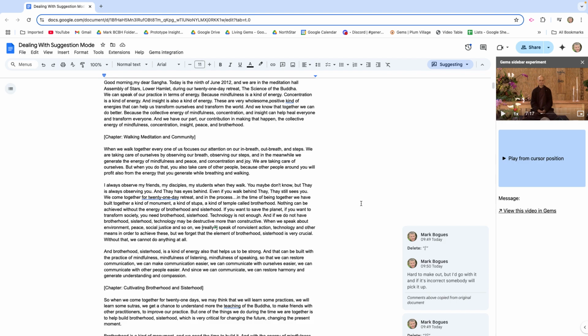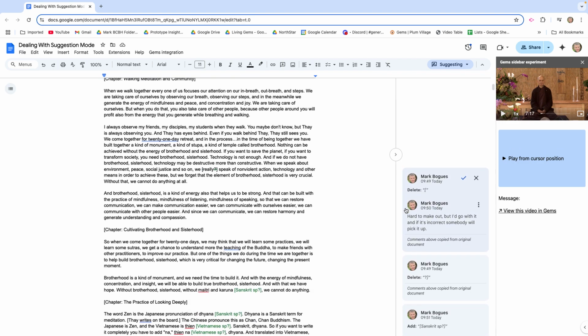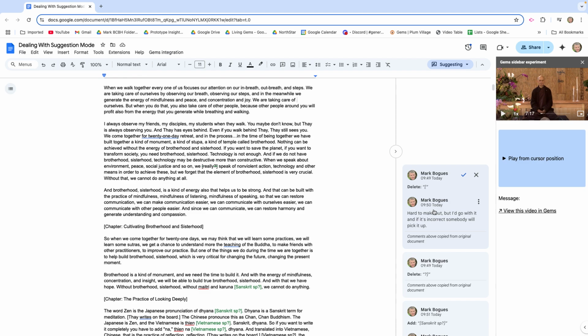So if you come across a suggestion that you don't believe to be appropriate, then you can use the reply function in order to communicate that. So here I've said it's hard to make out. So there's been a change. Let me see what the change is.